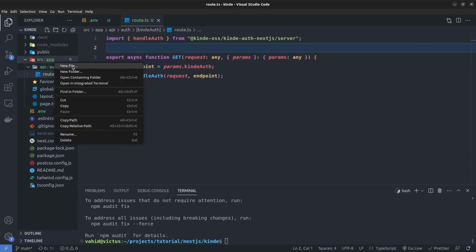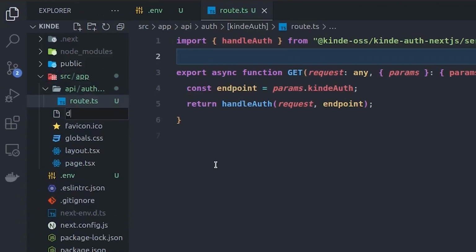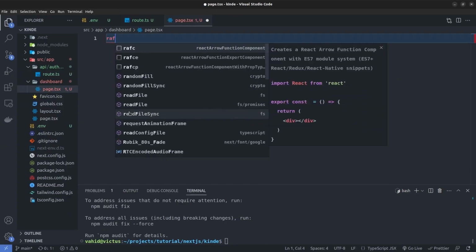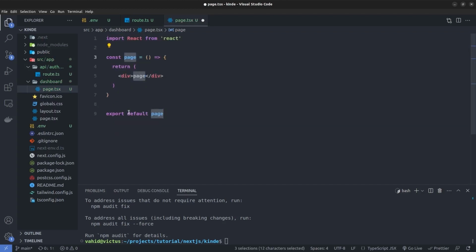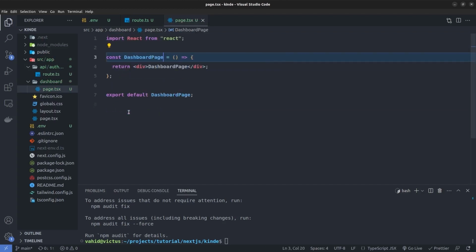So inside the app directory, I'm going to create a directory called dashboard, and then inside it, I'm going to create the page.tsx for it. For now, just create a functional component here, and let's rename it to the dashboard page. Okay, so let's save this, and now let's quickly create an app bar for our application.